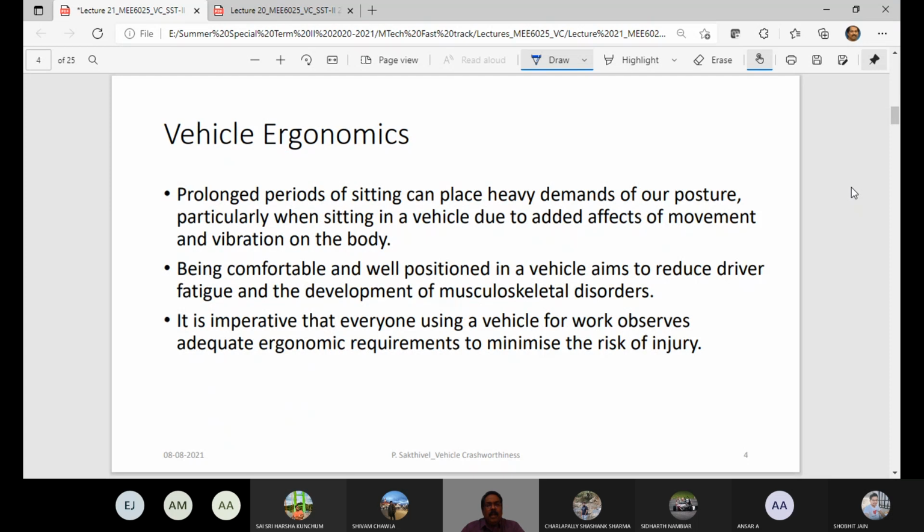So, vehicle ergonomics: prolonged periods of sitting can place heavy demands on our posture, particularly when sitting in a vehicle, due to the added effects of movement and vibration on the body. Sitting in a stationary vehicle is different from driving the vehicle. When you drive, you have to have a comfortable posture. Additionally, that has to suit the movement of your vehicle, and there is vibration coming inside the vehicle and so on. So for anything that you operate for a prolonged period, the sitting posture is important.